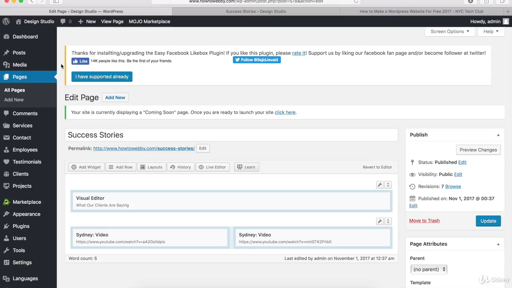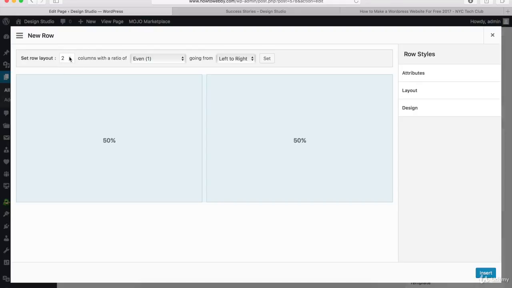And once you're back on the success stories page, what we're going to do now is add a new row to insert our testimonials. So click on add row, and I want to change the row layout to 3 since I have 3 testimonials. So you can change this to whatever you want, and you might want to add additional rows if you have more than 3 or 4 testimonials. It's really up to you. So for me, I'm going to set this to 3.